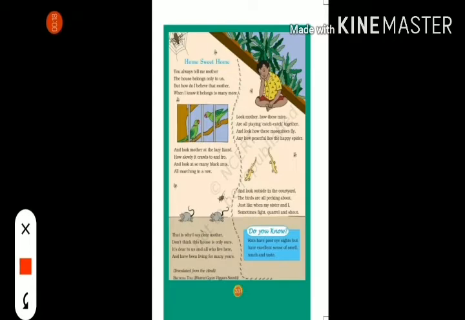You always tell me, mother, the house belongs only to us. But how do I believe that, mother, when I know it belongs to many more? Look, mother, how these mice are all playing catch together, and look how these mosquitoes fly, and how peaceful lies the happy spider. And look, mother, at the lazy lizard, how slowly it crawls to and fro, and look at so many ants all marching in a row. And look outside in the courtyard, the birds are all pecking about, just like when my sister and I sometimes fight, quarrel, and shout. That is why I say, dear mother, don't think this house is only ours. It's dear to us and all who live here and have been living for many years.